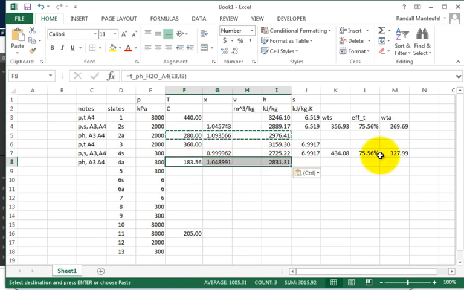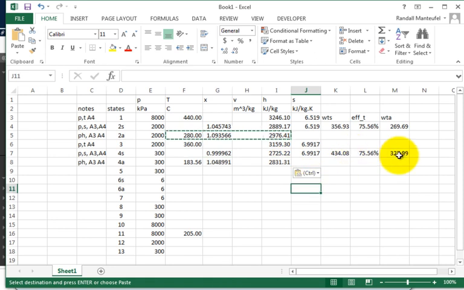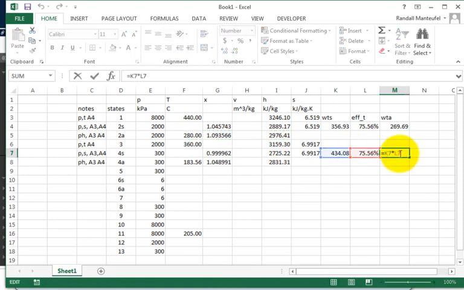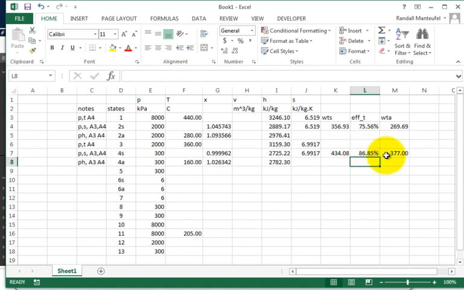And what it did was it calculated the actual work out of the second turbine, but I have to update that efficiency. It's not 75, it's 86.85%. There, it's updated the value of the efficiency for the turbine. So this is updated. We come over here. Oh, look at it. Isentropic, it's right on the line, 0.999. That's a quality just a skosh under 1.